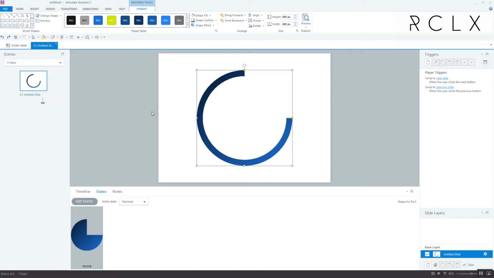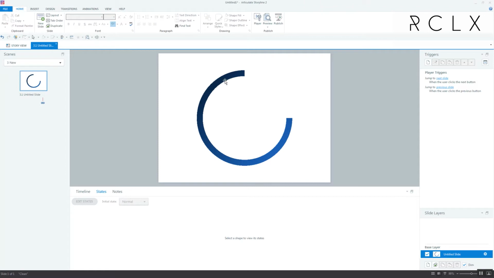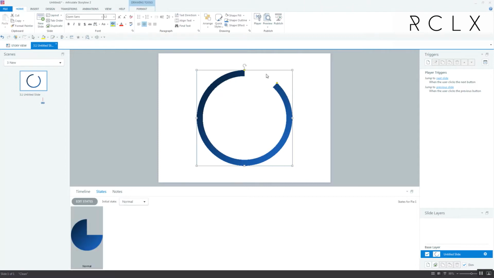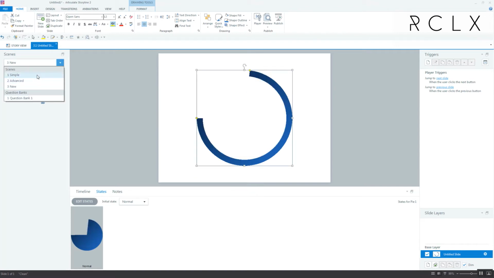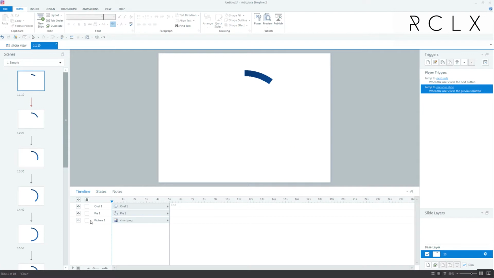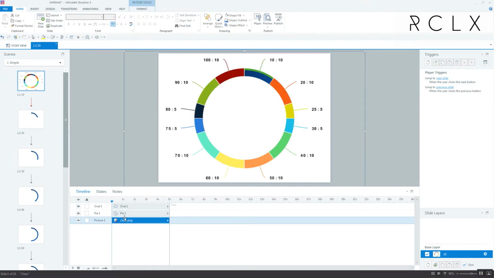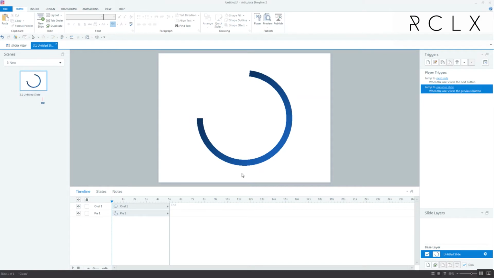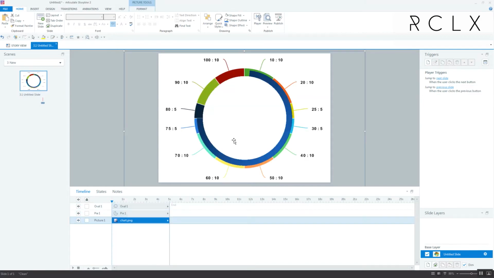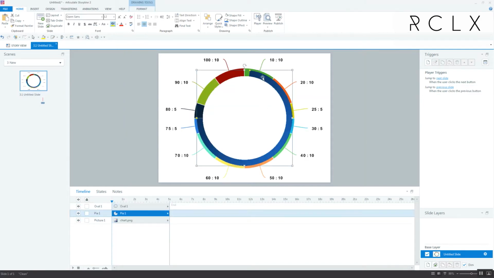Now we just need to edit the states. Now you can eyeball where the exact places on this pie chart are, or you can get really specific and go create a pie chart. And so let's go back to this one. I actually have one that I created on a website that I'll share. Okay, let's paste that right there, bring it to the back.